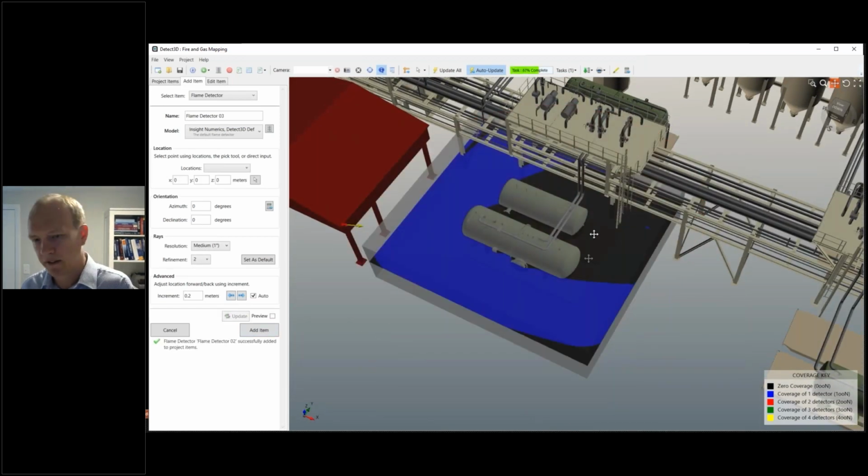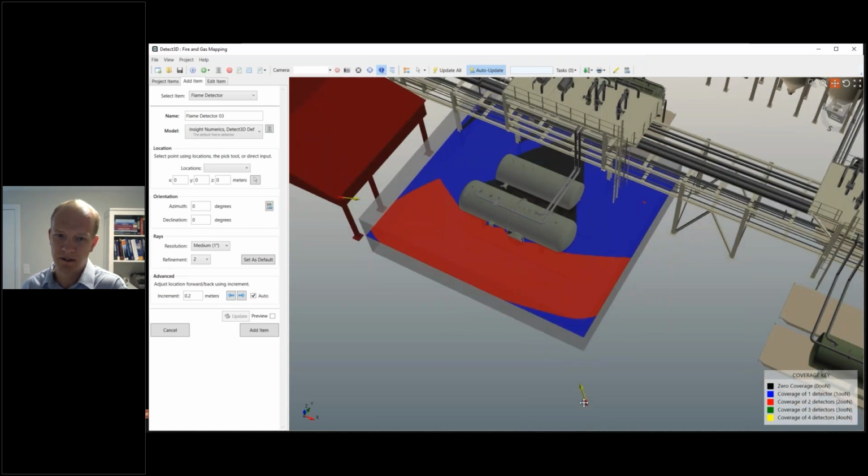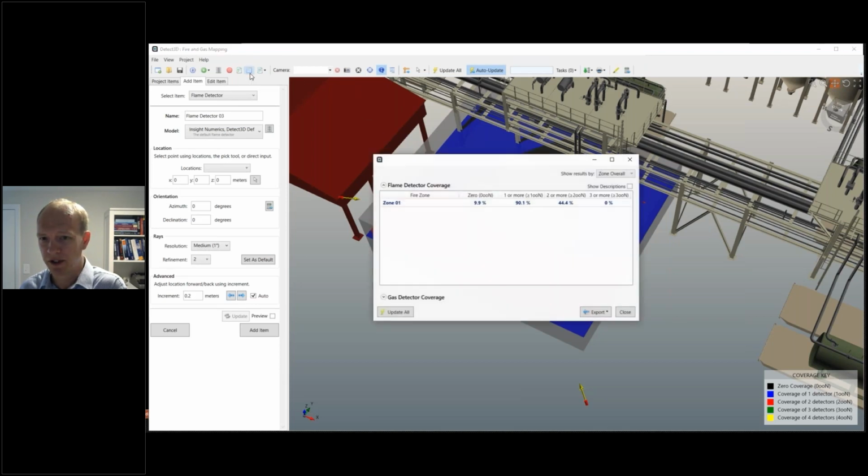And when I add that, if you just take a look at that 0 coverage area, that's now been eliminated. So now you have coverage in that area. So if you did have a fire over there, it would be visible to this detector. We've also now got regions of 2 coverage shown in red, and we can see that on the coverage table where we now have 90% 1 or more, or 44% 2 or more for 2 out of n.